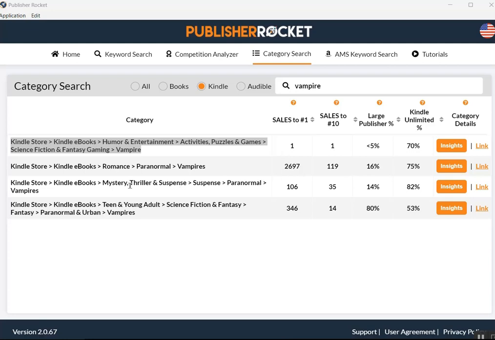However, this one in mystery, thriller, suspense, paranormal vampires would only take 106 books a day, which is still a lot, but of course a lot less than 2,600. And then in this category, which is the one I'm actually trying to rank in, teen and young adult vampires, it would take 346 a day to stay at number 1.